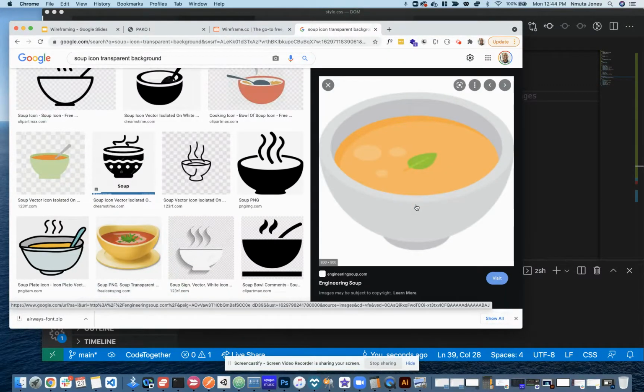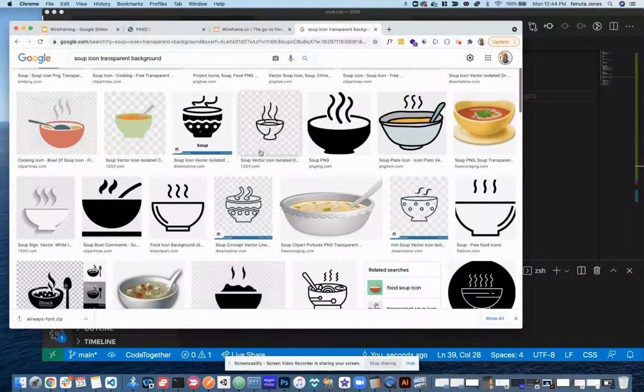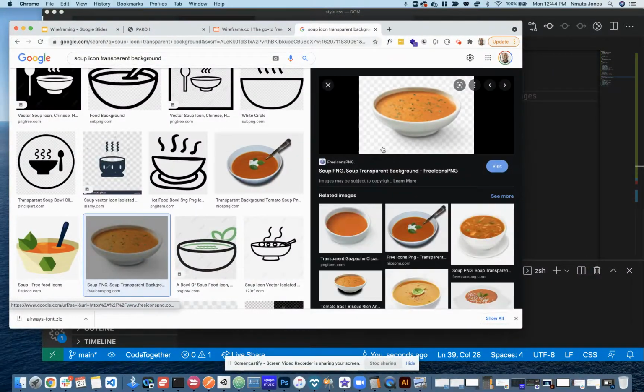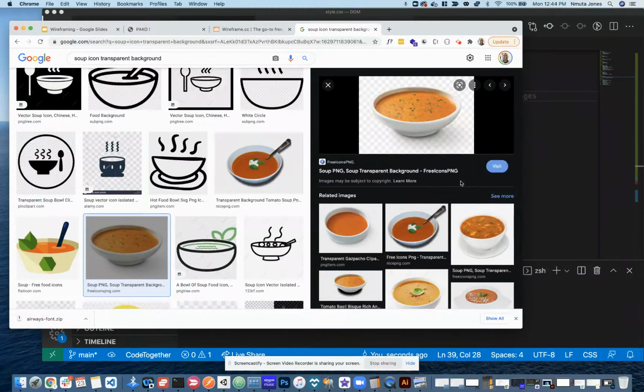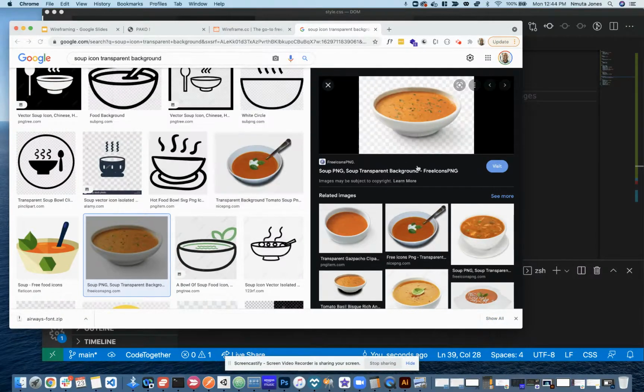What about this one? No, we want a good one with a good transparent background. Yeah, this one almost looks like groundnut soup. Save image as. Another one is the same thing.